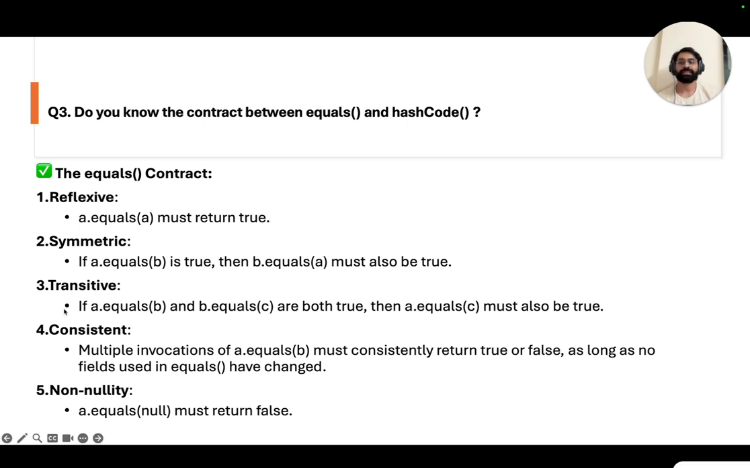Third point is transitive. If a.equals(b) and b.equals(c) are both true, then a.equals(c) must also be true. Fourth point, consistent: multiple invocations of a.equals(b) must consistently return true or false as long as no field used in equals has changed. And the fifth point is nullity: a.equals(null) must return false. If you compare an object with null, it will always return false.